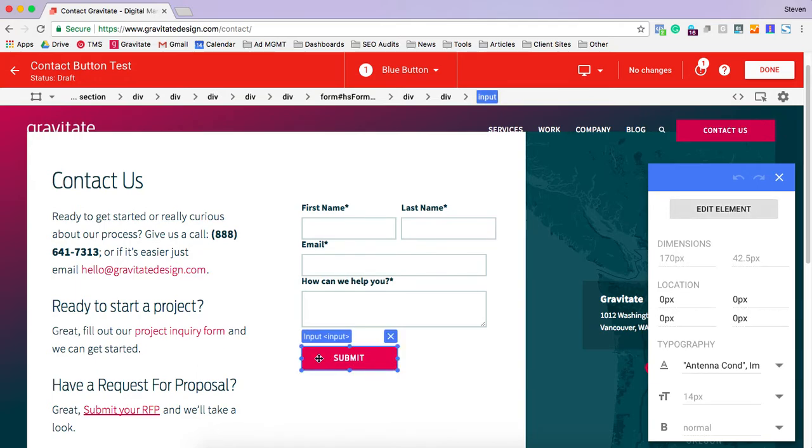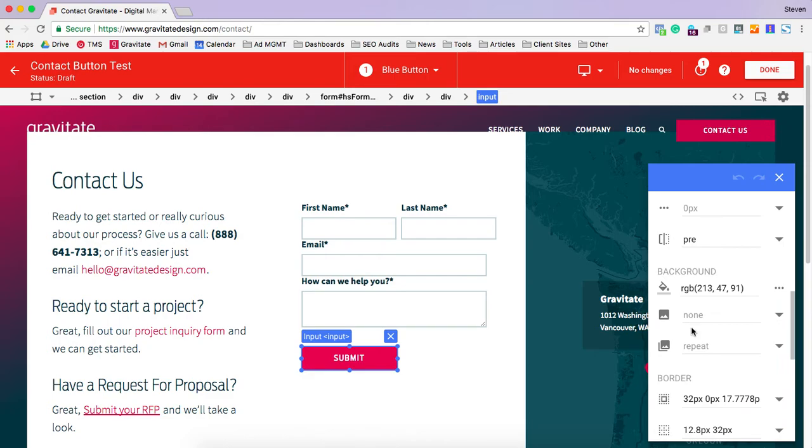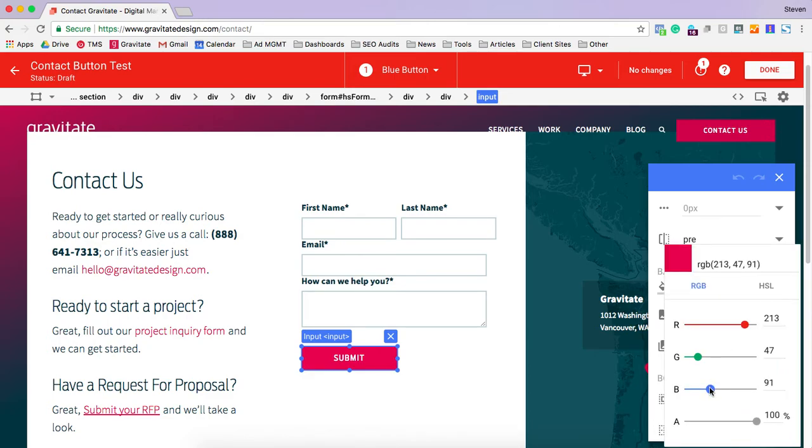So we can click this button here and do a number of things. If you scroll down, you'll get a couple different options for background. And we can change the background of this to something that looks like blue. That looks pretty blue to me, so we'll call that good.